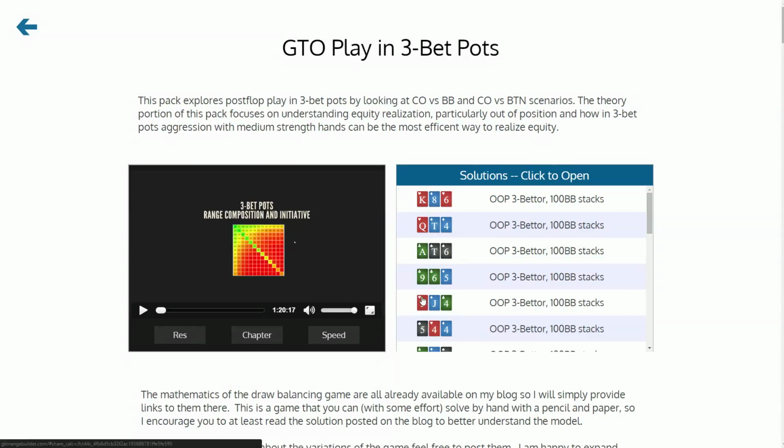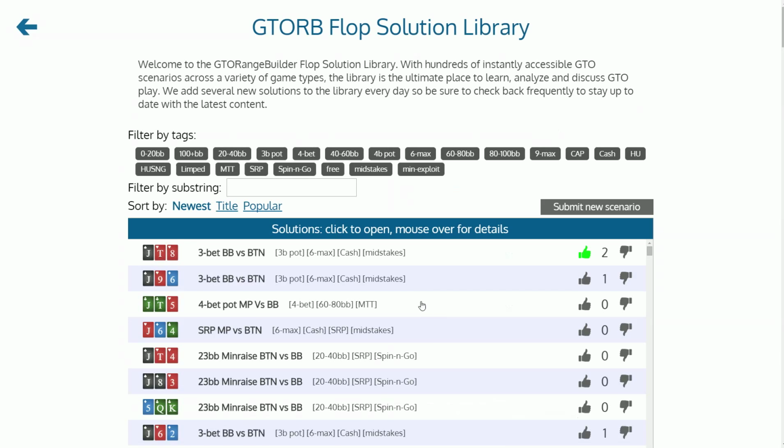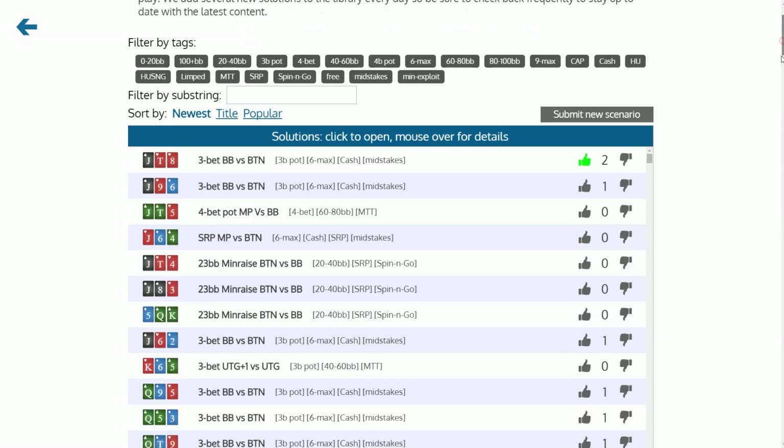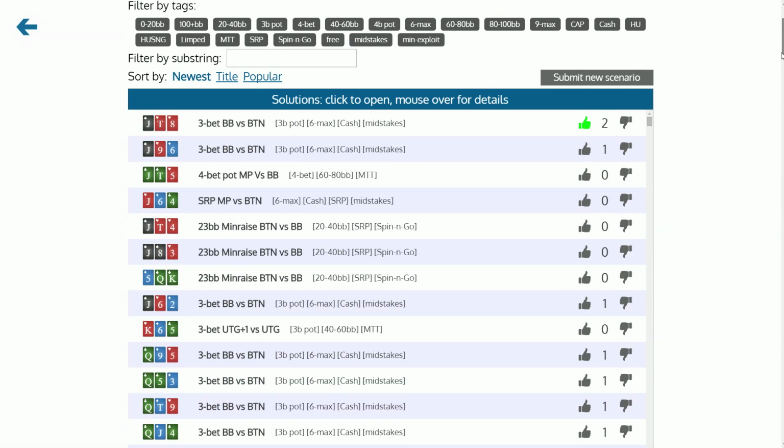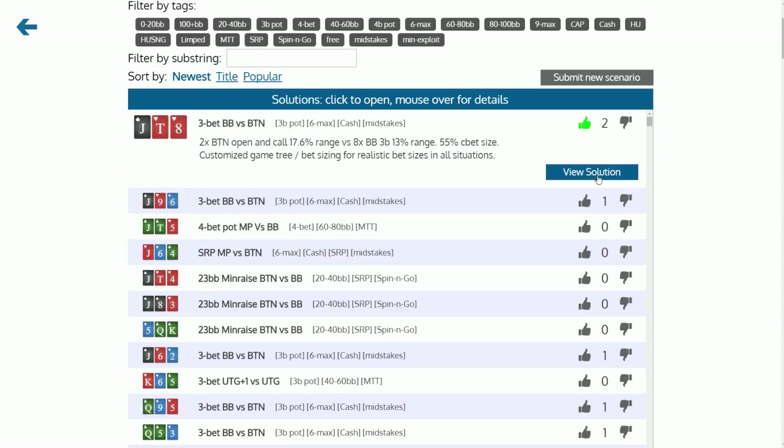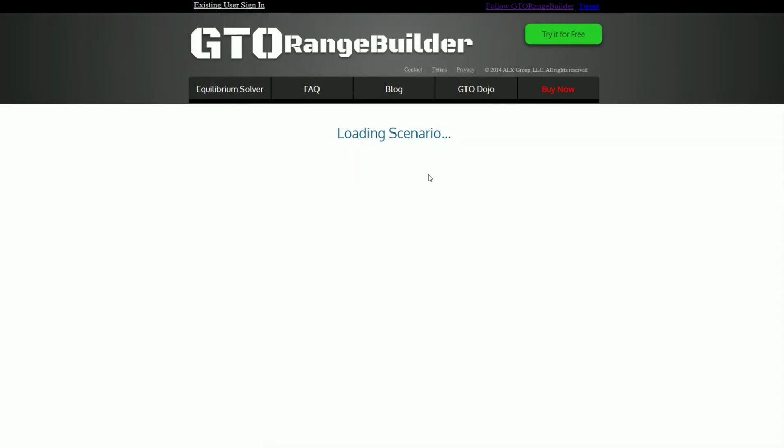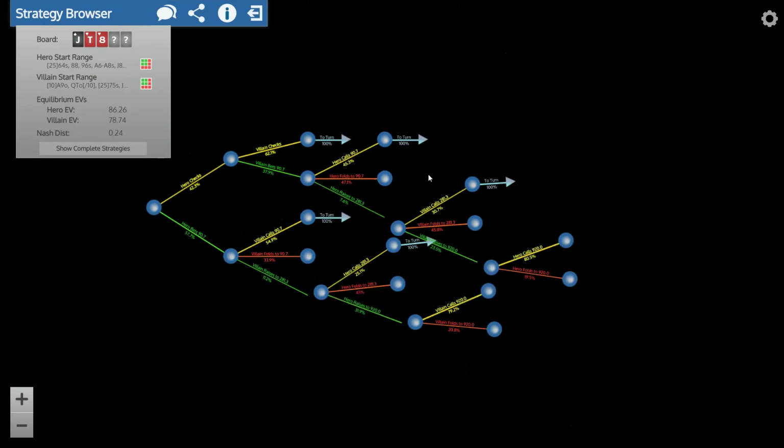Now, the other aspect of this that I'm really excited about is you can also go into any of my strategy packs or into any solution from the GTORB flop library, and all library solutions are included as part of a GTORB flop license. And so you can pick any strategy pack or library solution that you might be curious about, click on it to open it, and once it loads, we'll be able to, with a single click, edit it and resolve our own version with the flop solver where we've tweaked some element of it.